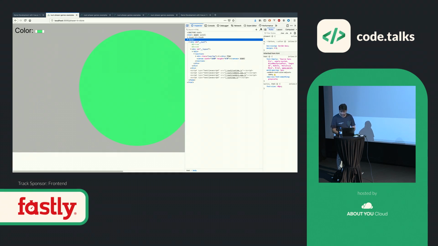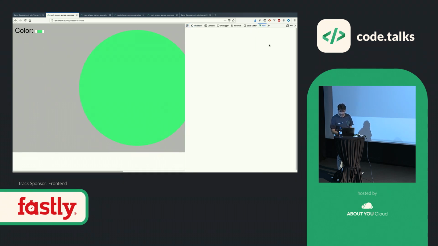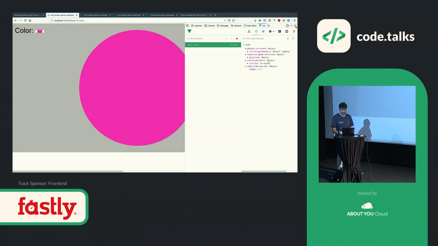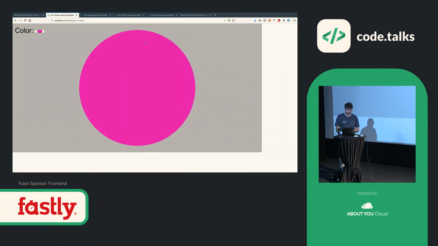Also, if I go into the Vuex store in my DevTools, I see nothing, because nothing in the state is actually changed. And that's one additional disadvantage of the put entities in store approach.